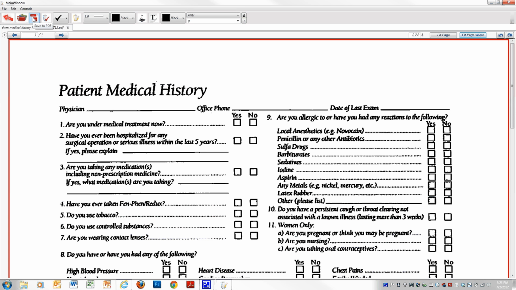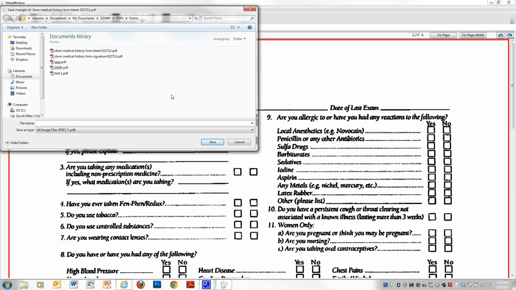The third button is the Save as PDF button. This allows you to save your edited document with changes as a new PDF. Once you save an edited document as a new PDF, your changes are permanent, along with a digital date timestamp for legal verification.